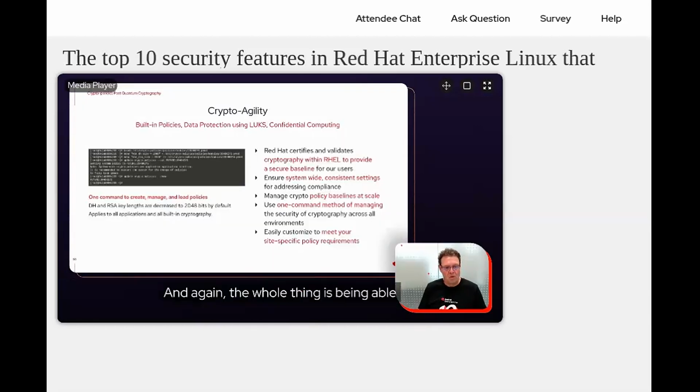And again, the whole thing is being able to add quantum cryptography into our current data policies and the current encryption mechanisms that we have within our organizations. Why are we concerned with quantum computing? Because at the end of the day, our normal RSA keys, for example 2048 bits by default, can be decrypted by a quantum computer in a matter of seconds. And that will totally expose our current environments.